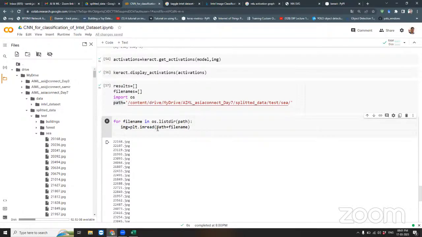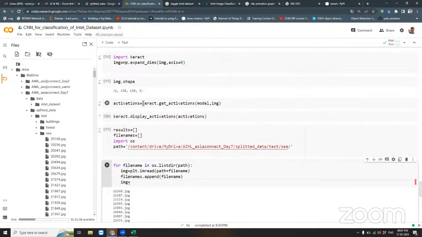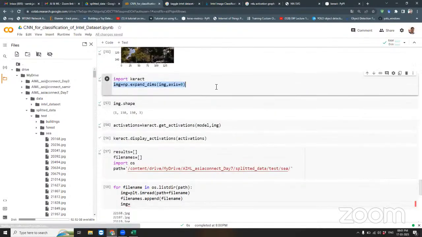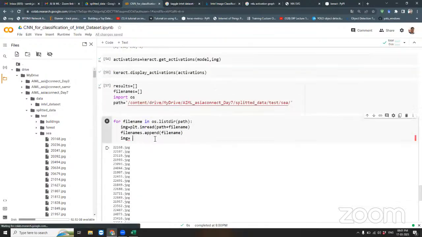Now, since we have added the file name, file names.append(file name). So whatever file name will be there, it will be added to this empty list. So it will be populated. And now image equals to, as I have already told you earlier, we have to convert this image, so we have to expand. So image equals to np.expand_dims.